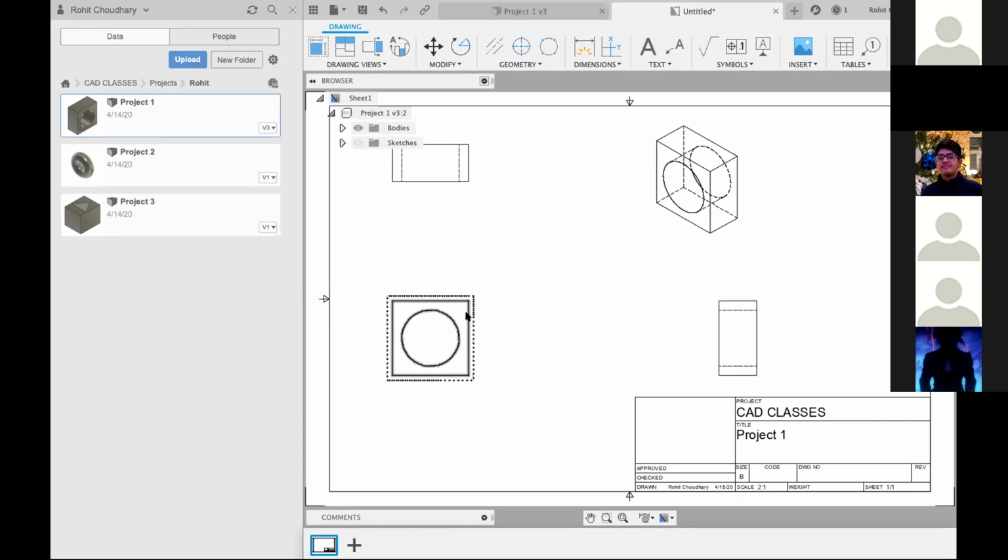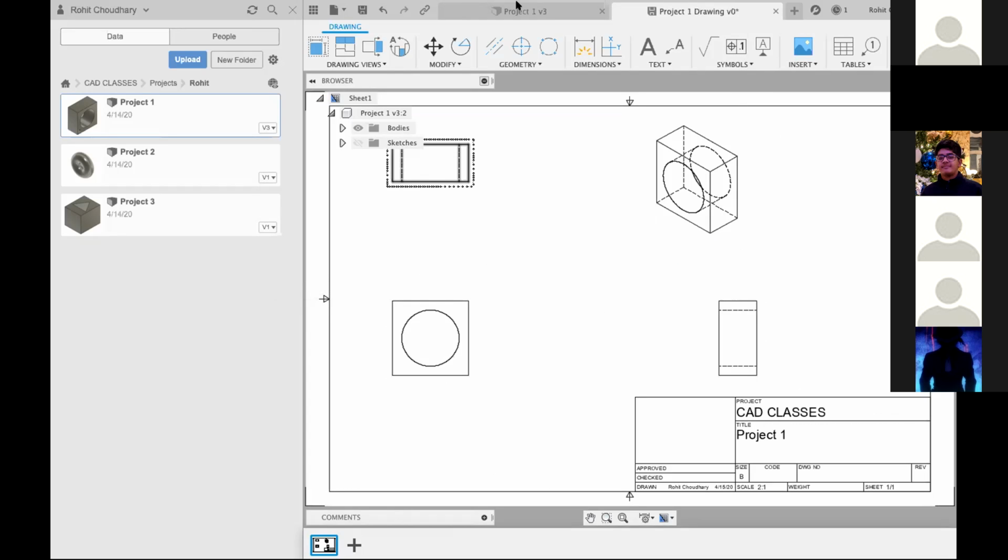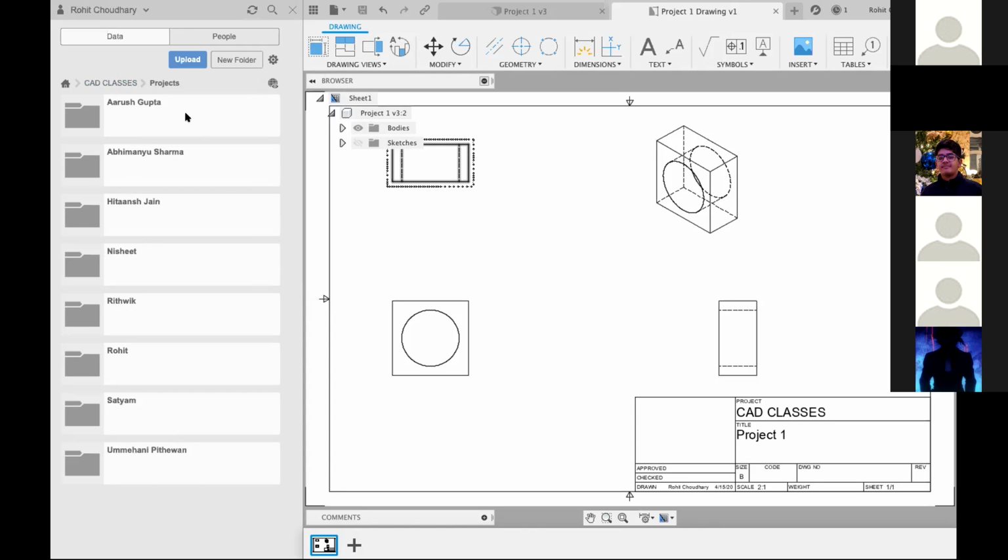I think I got it. Okay. Once you do this, just save it like you would a regular project, and it should just save right in your folder. And then Satyam and I will come around and look at it. So just save it, and then Satyam and I will come around and look at what you guys did. It's supposed to save as a different file instead of project 1. It should save as project 1 drawing, right? Yes, yes. Okay. All right.